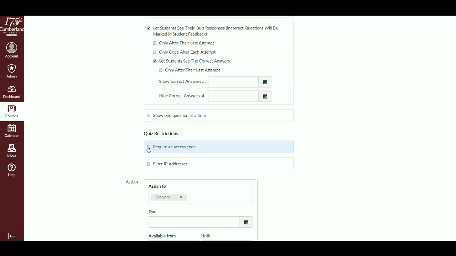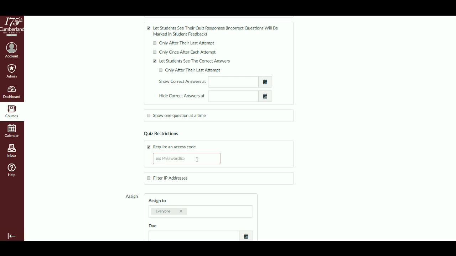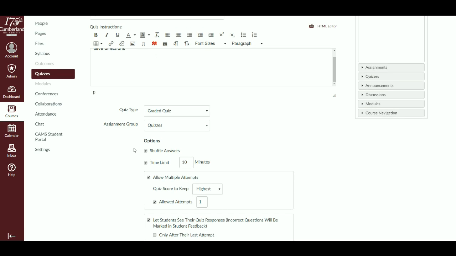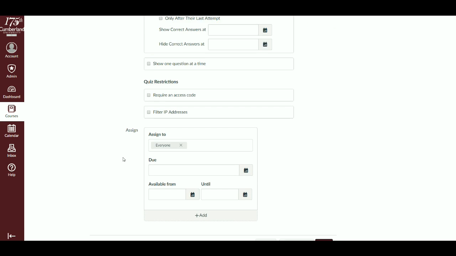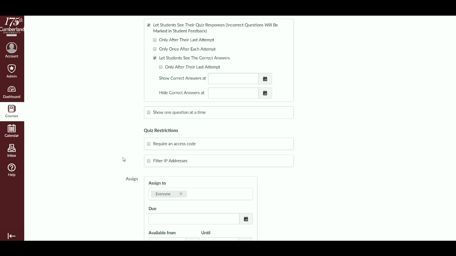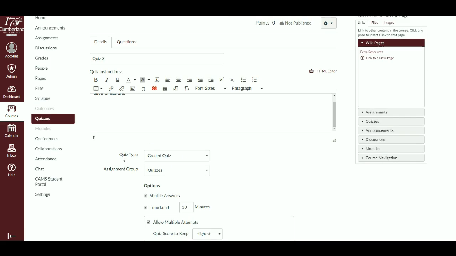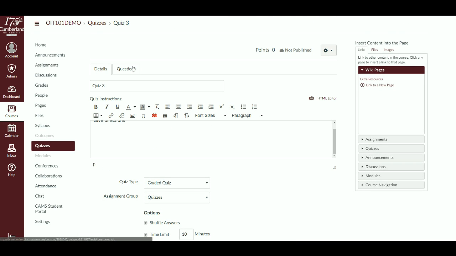But we also have require an access code, which will keep students from accessing it without that code. If they don't have that code, they cannot take the quiz or exam. However, what makes this different from a discussion or an assignment is we'll have to add questions.